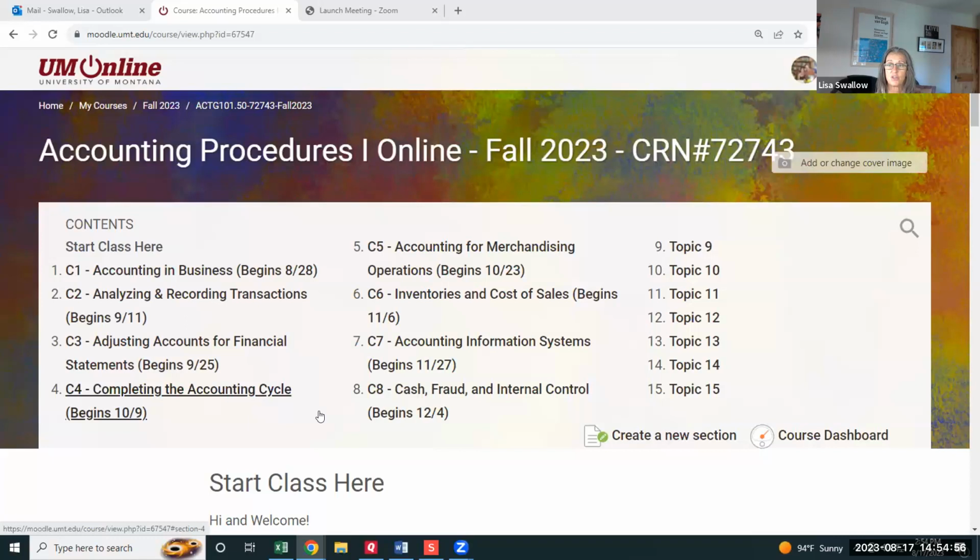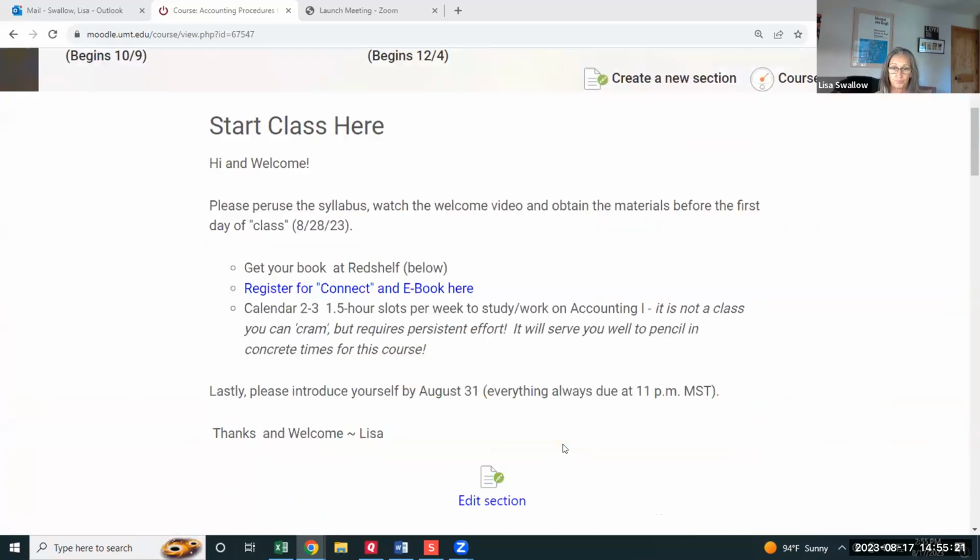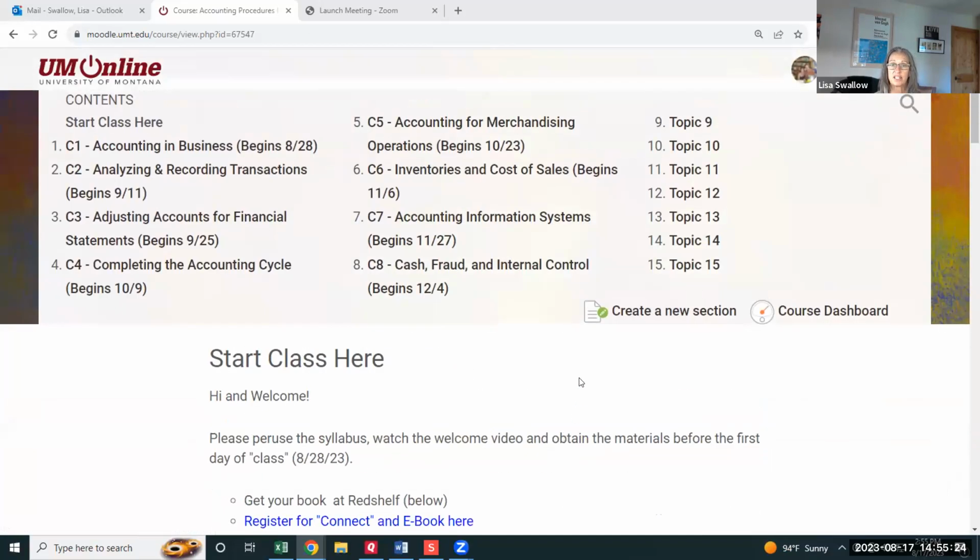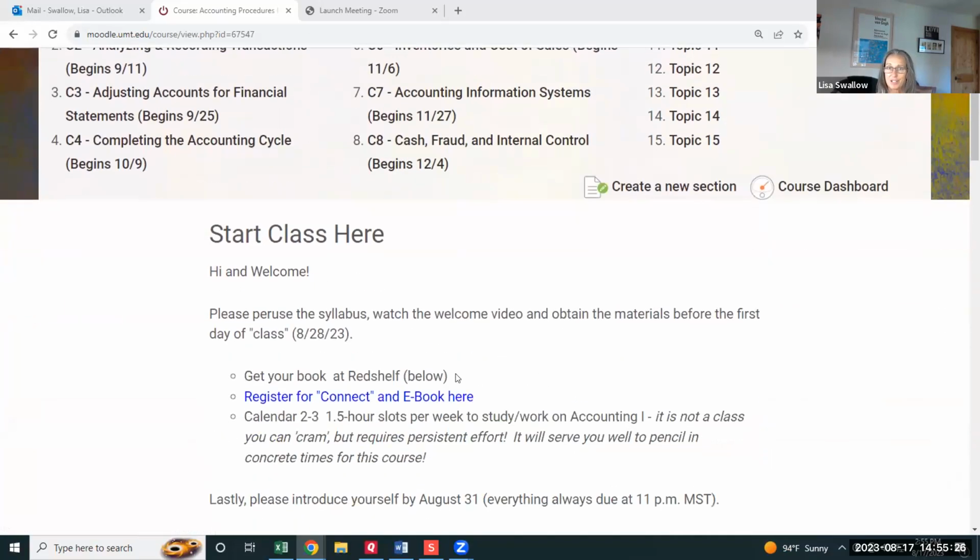So let's just jump in and I'll show you how it's set up, and then we'll pop over and take a look at Connect. So you can see we're going to be covering 8 chapters. This is the first in a 2-part financial accounting series. There's Accounting 1 and Accounting 2. And so this is the intro to financial accounting. So you can see, obviously, you're on this page in Moodle or you wouldn't have found this video.